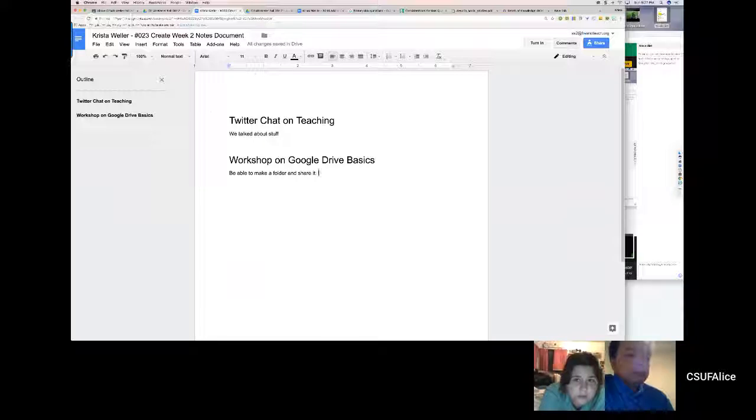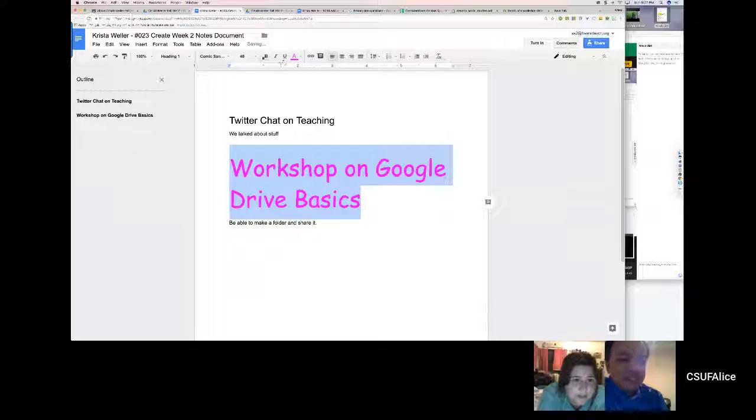So I would recommend that in your notes you create headings to section out the different chunks of stuff that you take notes on. Can you format your own headings? Yes. Let's say that you would like this to be hot pink and Comic Sans, size 48, and bold.